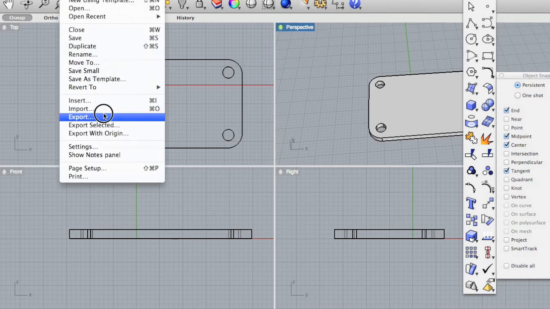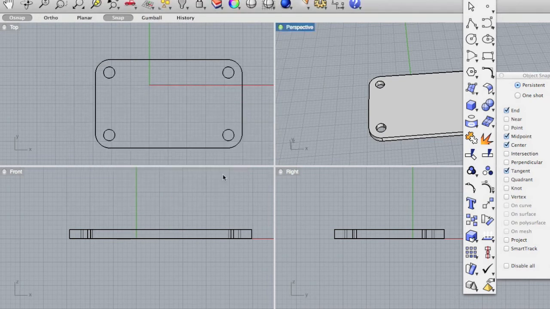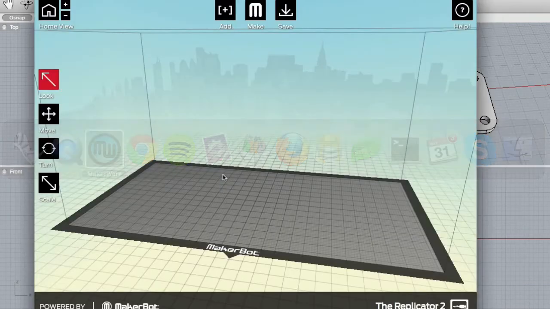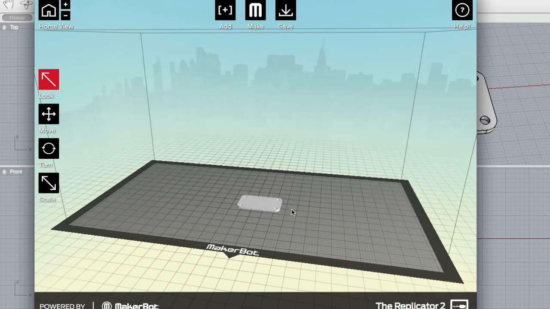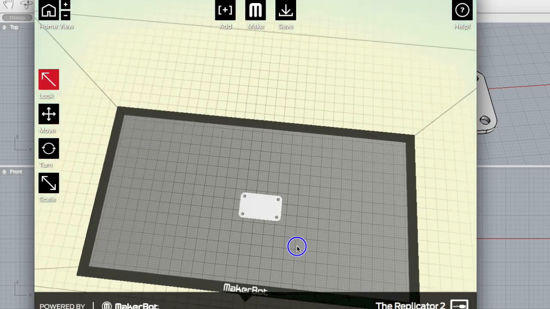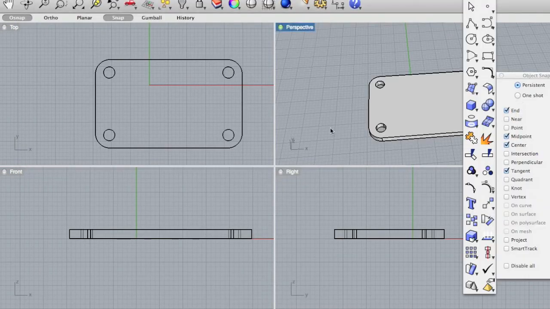So I'll go ahead and export that. And now we'll go over to MakerWare. And now you can see our piece that we easily designed by doing the extrusion, and it's now ready to print with the Replicator 2. So that was just a quick tip I wanted to share for extruding multiple curves together. It's very similar to what you can do in SketchUp.